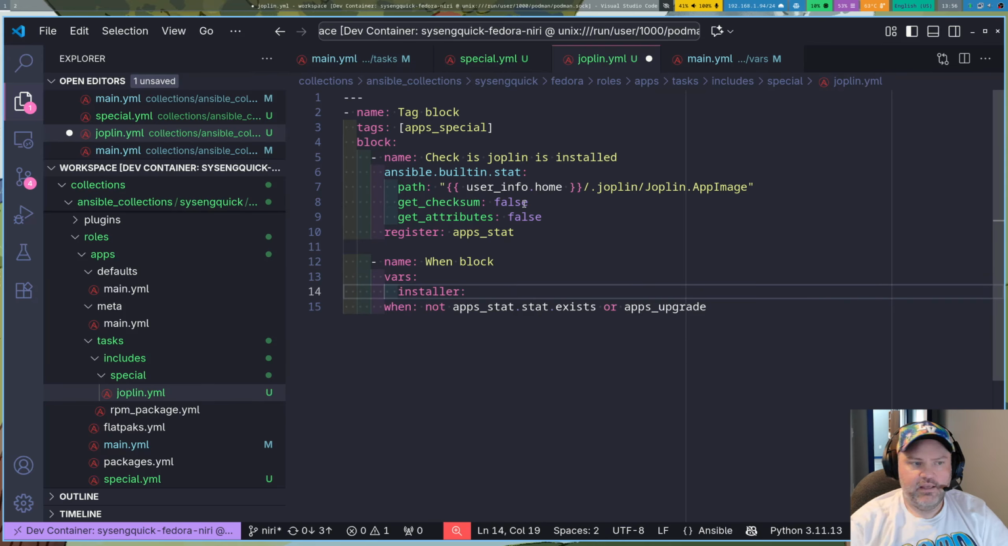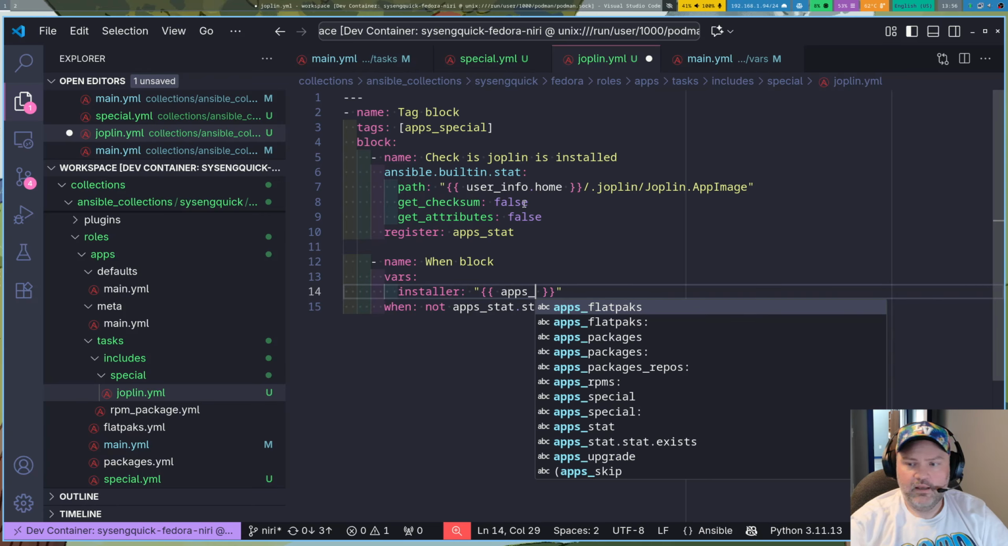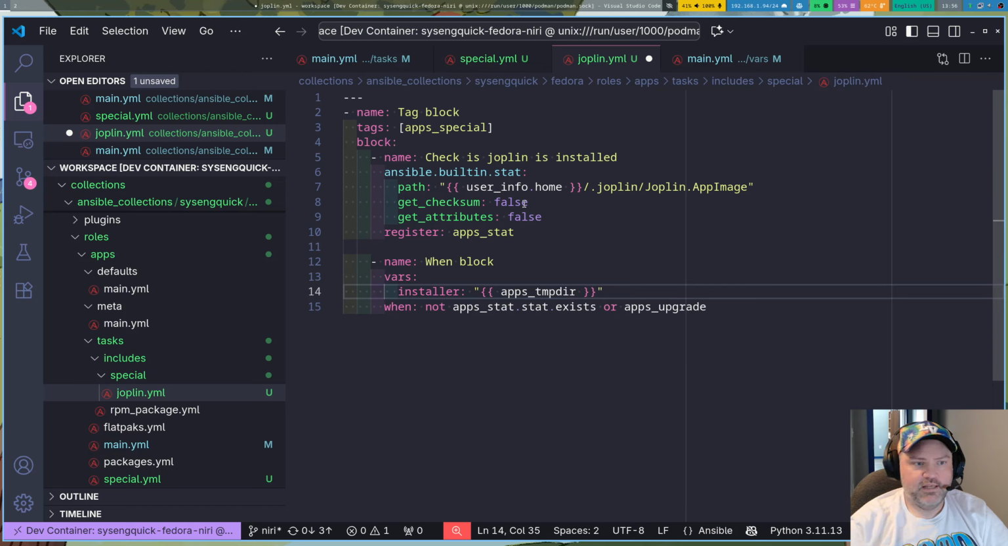Let's say the installer, and the installer is going to be in a temp directory. So let's say apps.tempdir.path, and then we're going to do install.sh. That'll be where our installer is. We haven't created this temp directory yet, but we will.